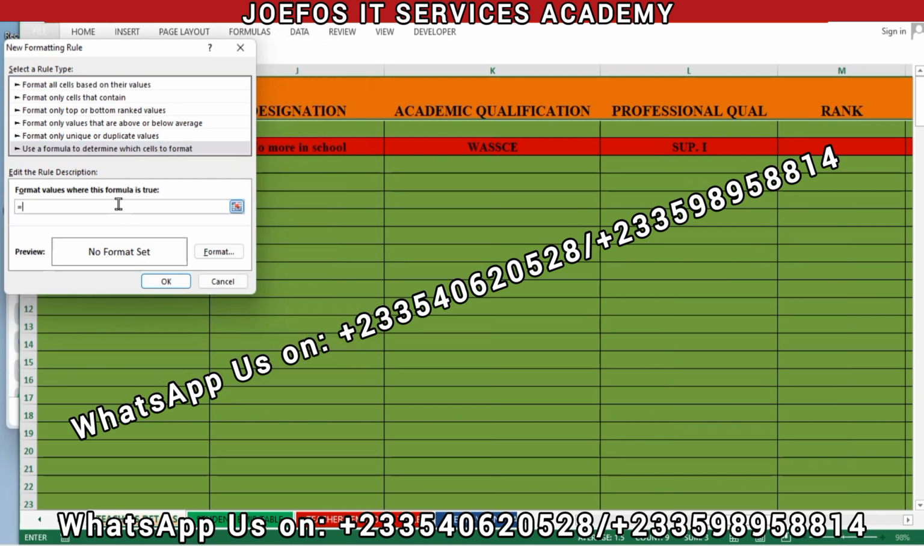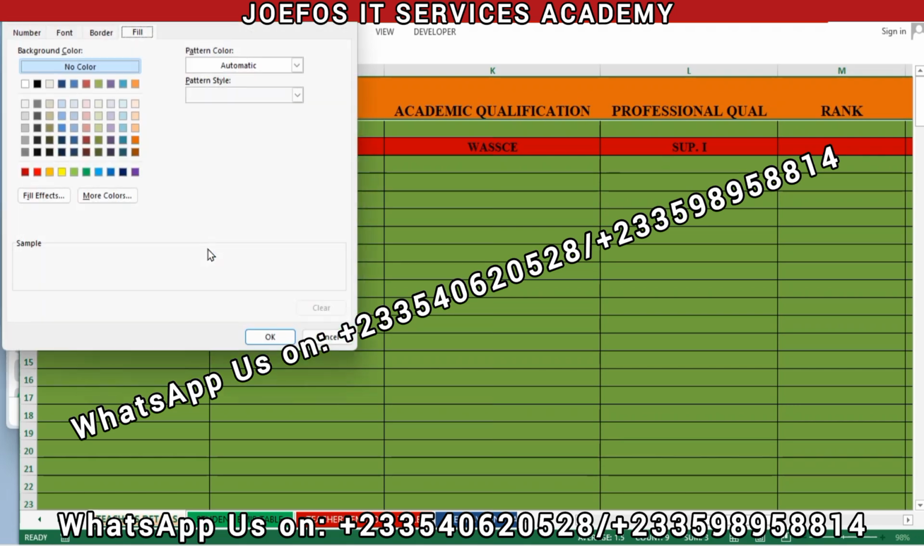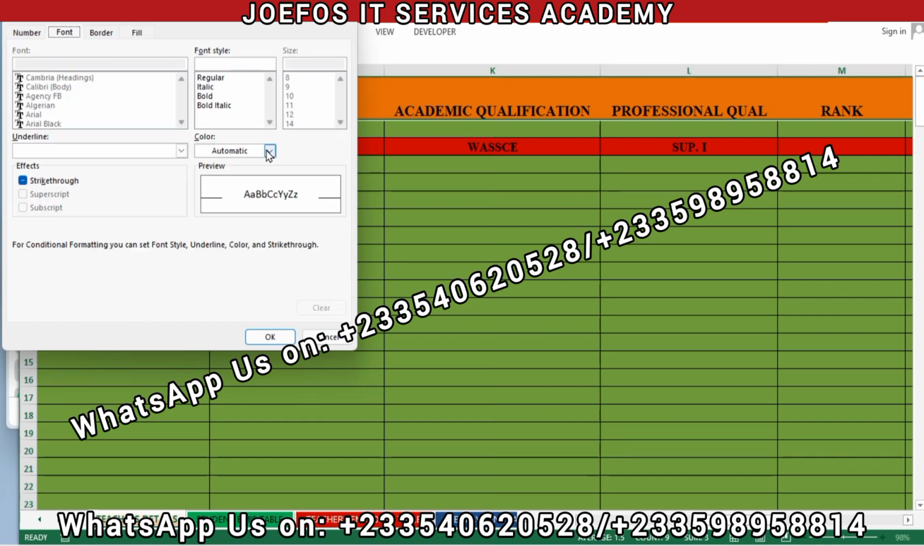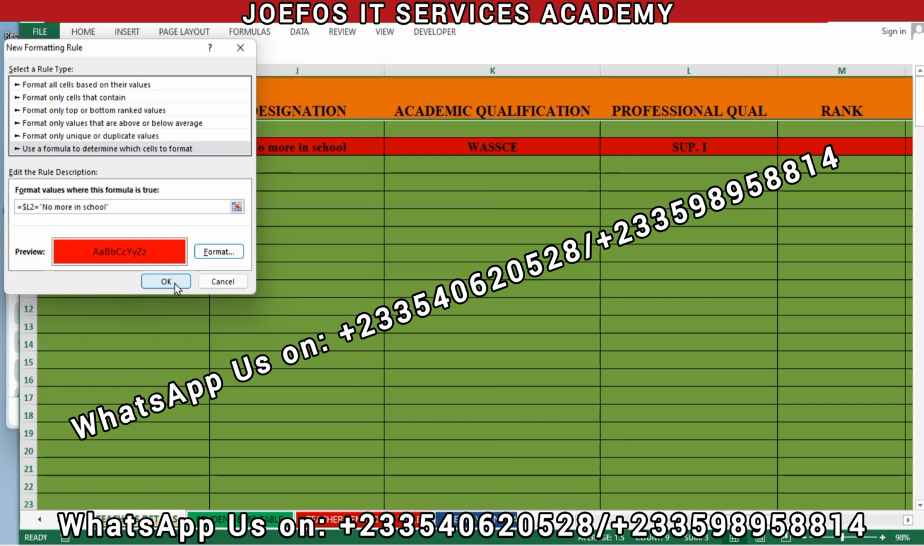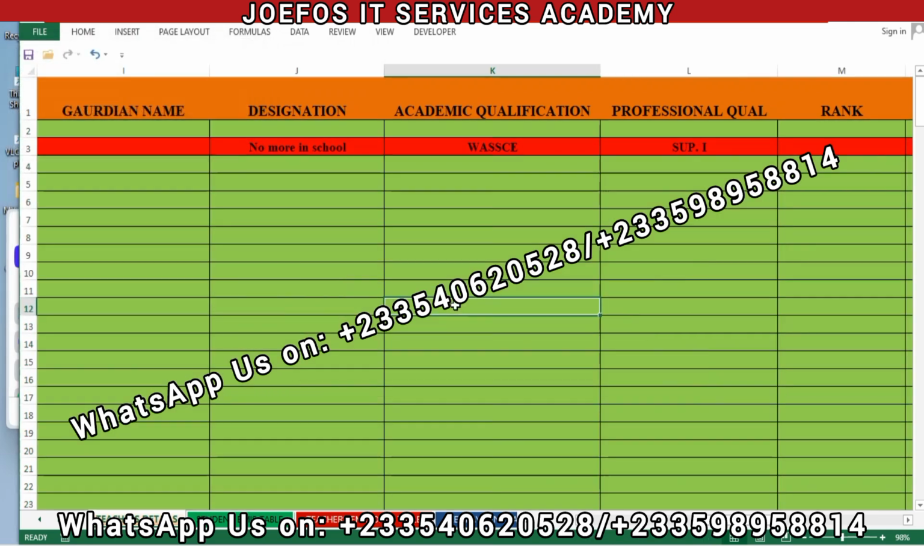Then we bring our equal to sign, then the dollar sign, then L2, then we bring our equal to sign again. We bring our inverted commas. So "no more in school." Then we bring our last inverted commas like this. Then we come to format, then we come to red. The fill should be red, then the font color should be black. So we are done with that one too, basically.